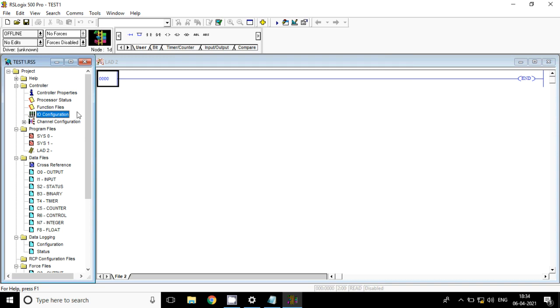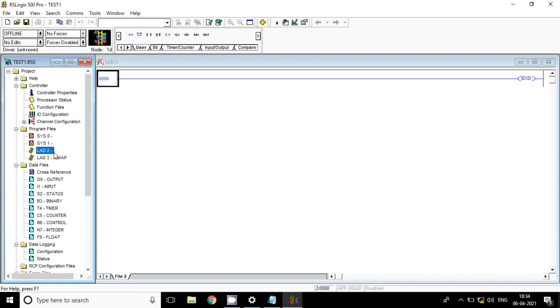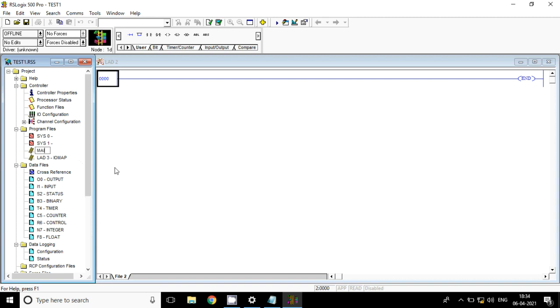Now this is the logic part. Here you can check the subroutines. This is the first subroutine. You can add multiple subroutines here. New, you can give the name, suppose digital inputs, IO mapping. You can give the name here, or rename the main subroutine. In this way you can add multiple subroutines here.